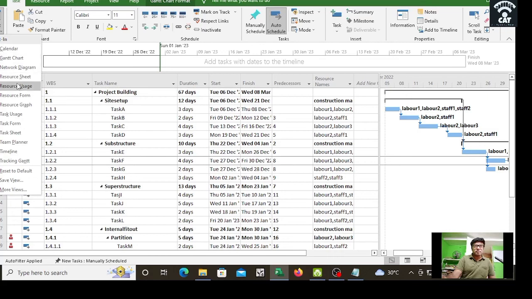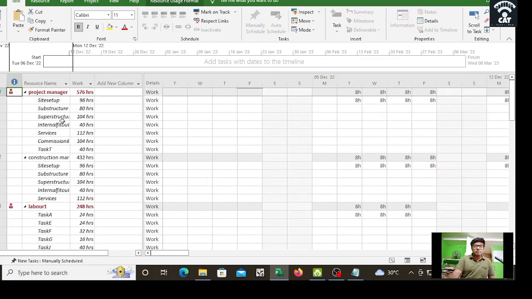For that we need to go for resource usage, which comes after resource sheet. Okay, resource usage, let us see it. See, project manager has got a problem because we have got a lot of work to do. 570 hours, that's why it becomes red. Construction manager doesn't have that much problem. He is okay with the work, he doesn't have any more pressure.